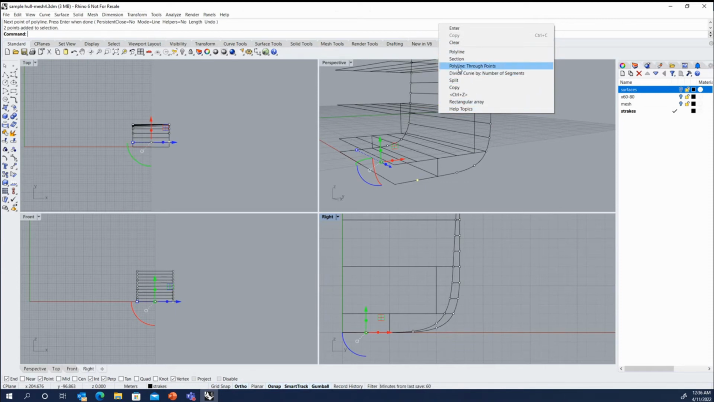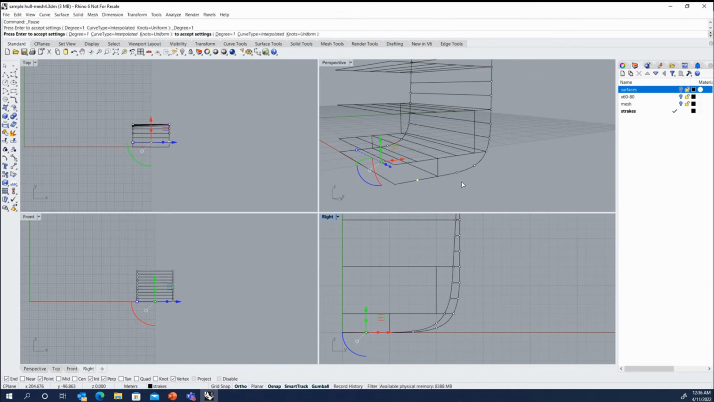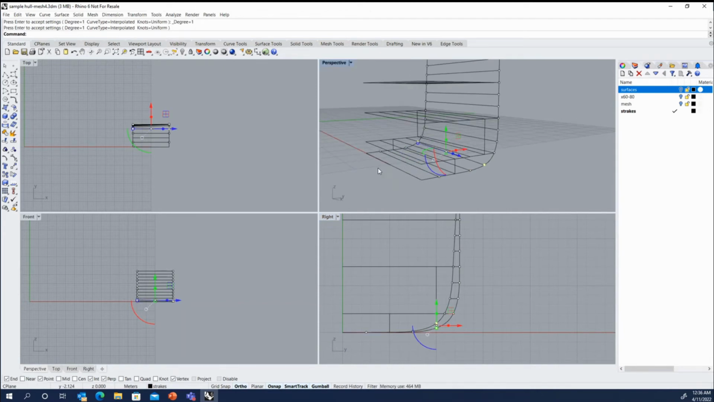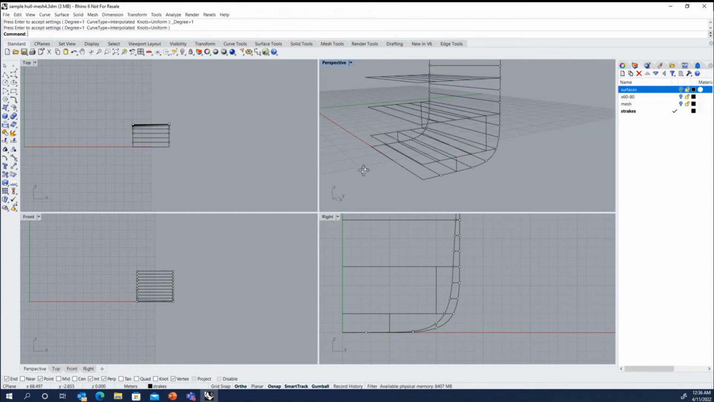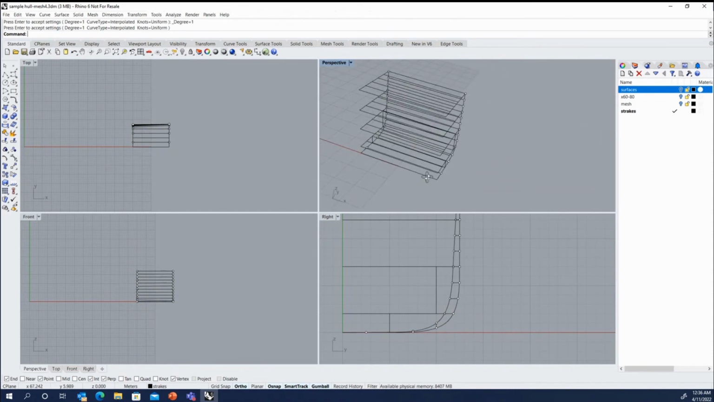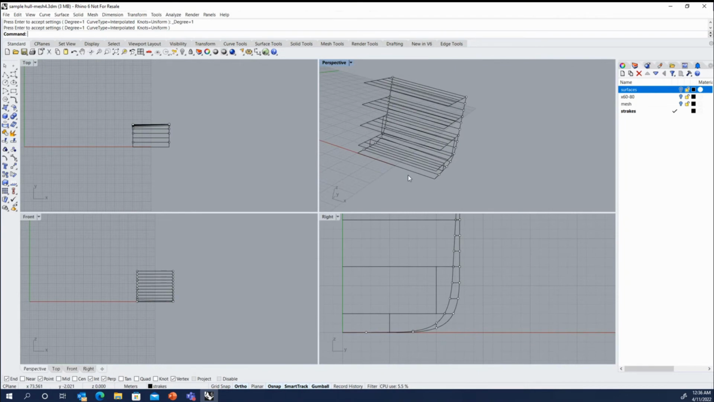So I can see I still have in the listing here polyline through points, so I can select it and then right click to complete. We'll select the next two, right click twice, and the last two, right click twice. So now I have all of my endpoints for all the strakes in this module of the hull.